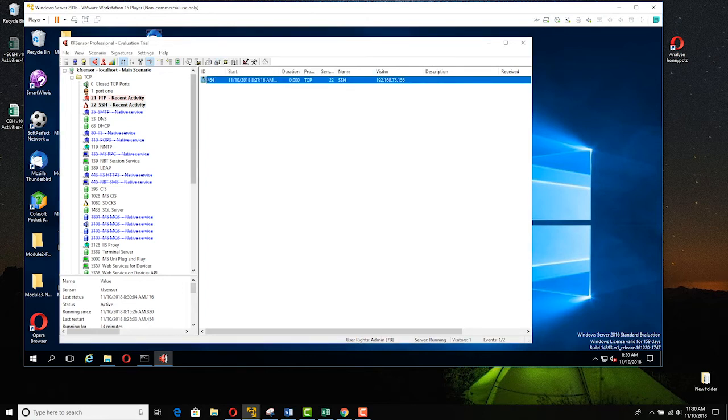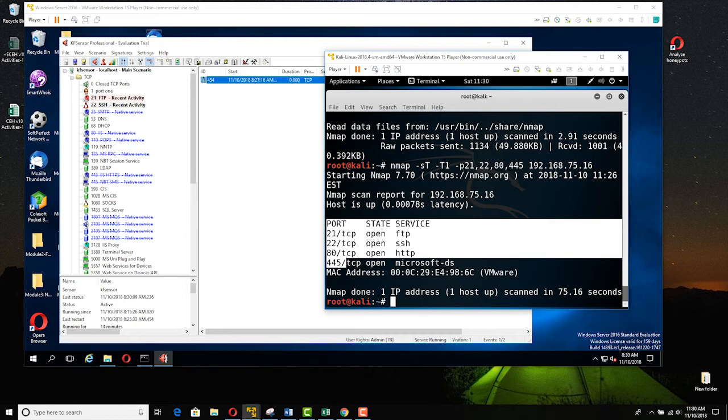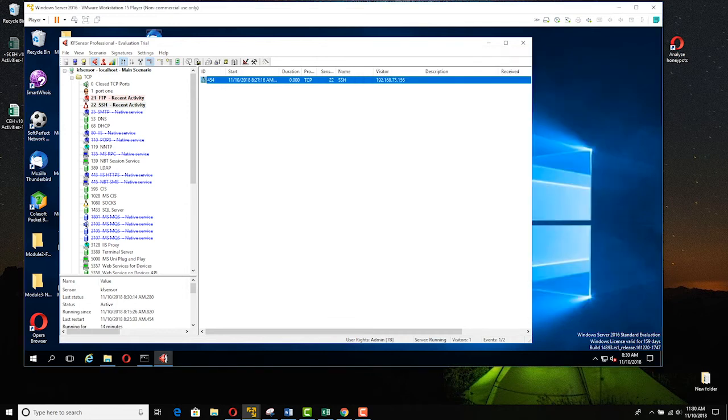Okay, when we come over to 80, because according to Kali, according to what we did, we also scanned 80 and 445. Let's come over to 80. Let's double click it, and it did not recognize anything odd.